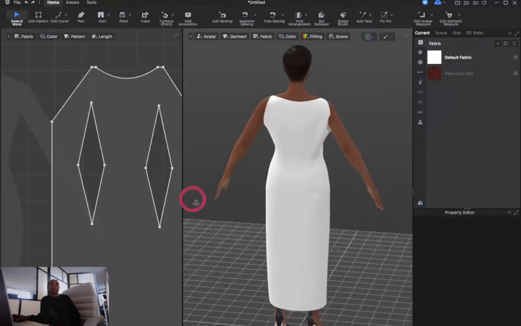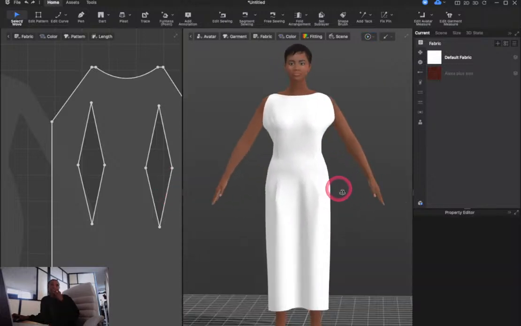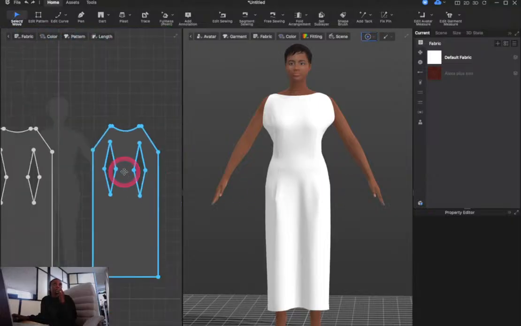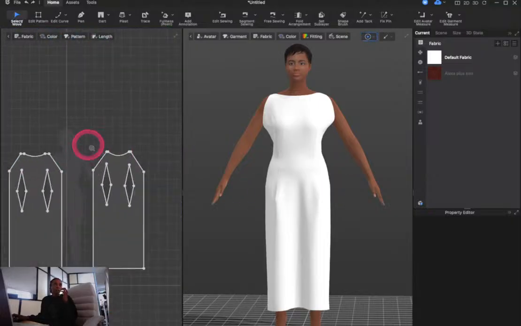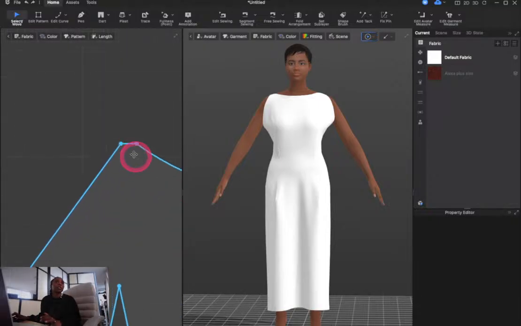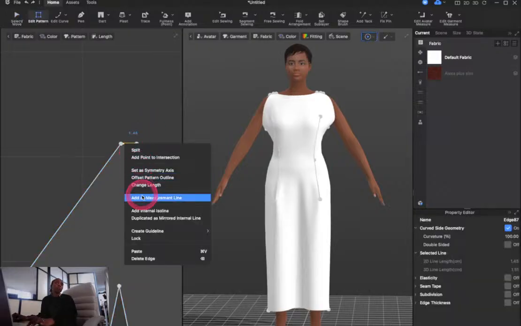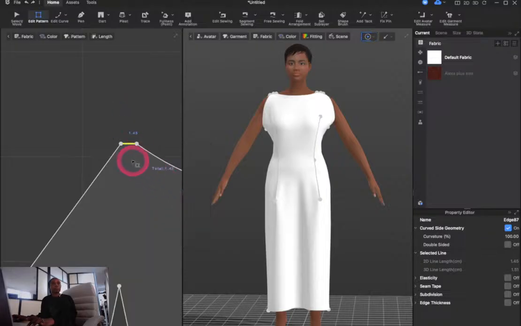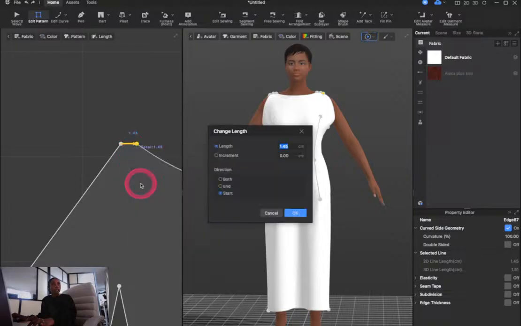Now we have our dress, and I'm not really liking the sleeves. So first of all, let's increase the height, the length, sorry, of this part here. It's 1, so let's make it like 3. Let's make it like 3.5, and we want it to go outside.